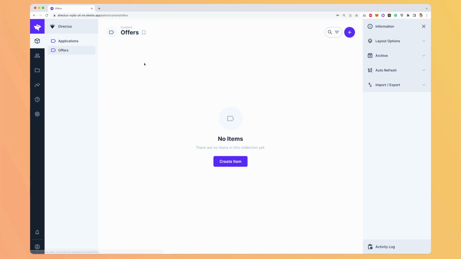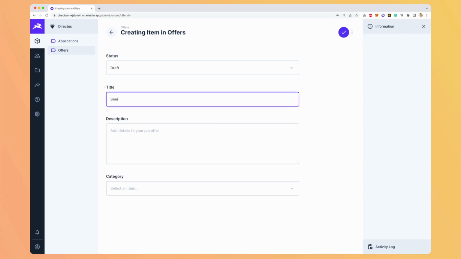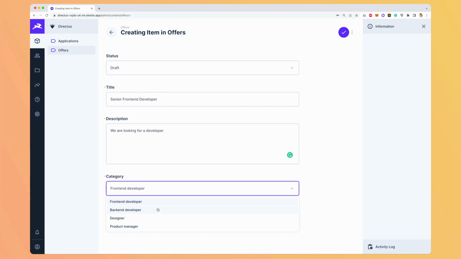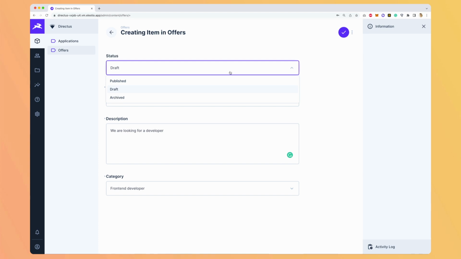So we will create our job offers. Senior front-end developer. We are looking for a developer. It's in front-end developer. So you see we have the drop-down filled with the value we defined earlier. And the status, it's what came from the Directus built-in options. We could bypass it, but it's very useful. So when you create something, it's by default a draft. And once it's edited and you're happy with it, you can publish it. So let's publish it directly.